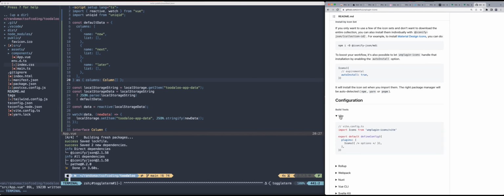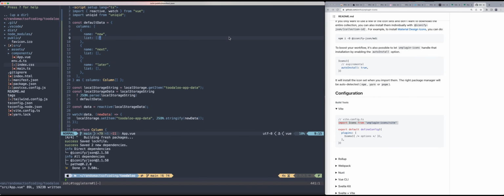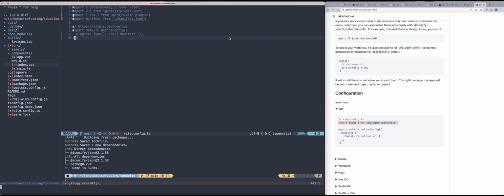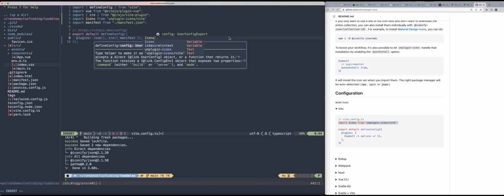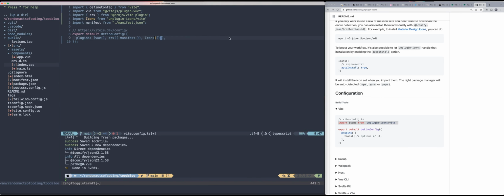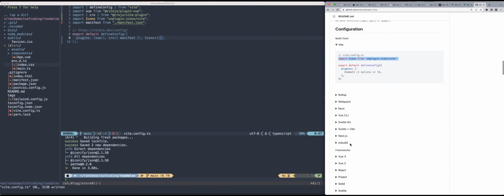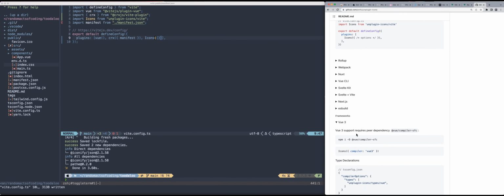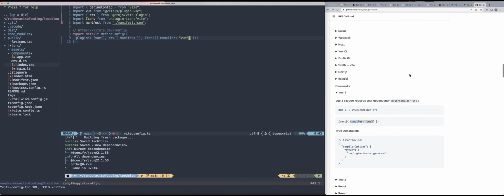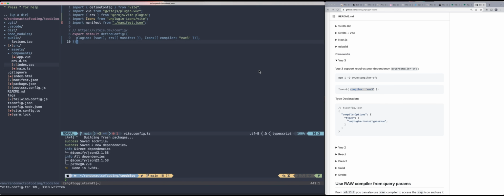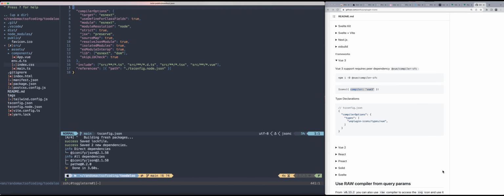I could install specific icon collections, but in this case, that happened fast enough. And we'll need to configure it in Vite. And in plugins, I'll have to say icons. And I guess I don't need to give it any configuration unless, so this is Vite Vue 3. There you go. Okay. I don't believe I'll have to give it that information, but let me tell it that the compiler is Vue 3. And I'll need to give type declarations as well.